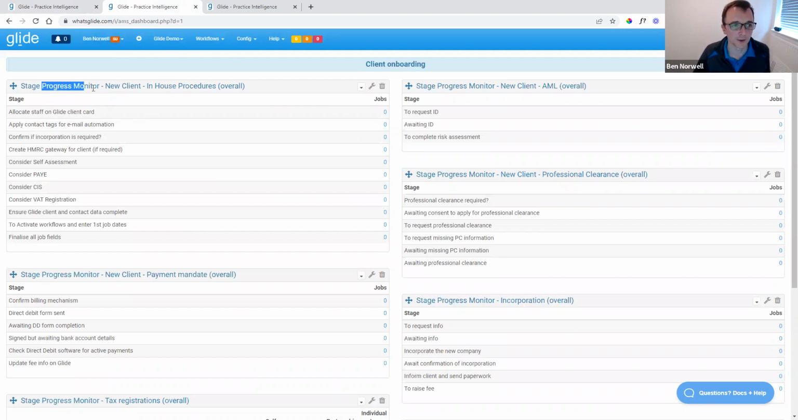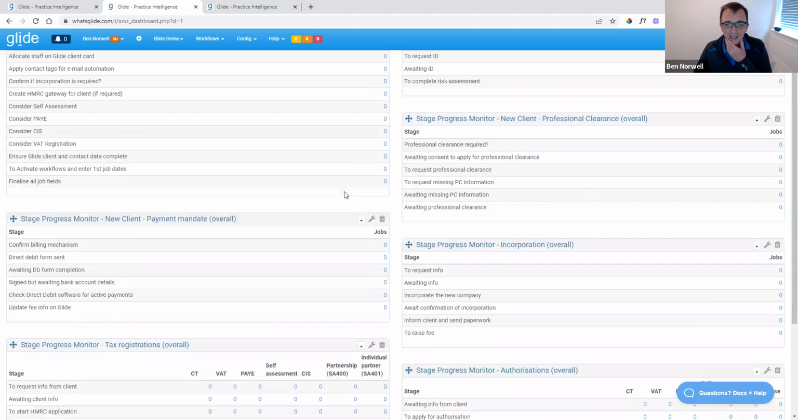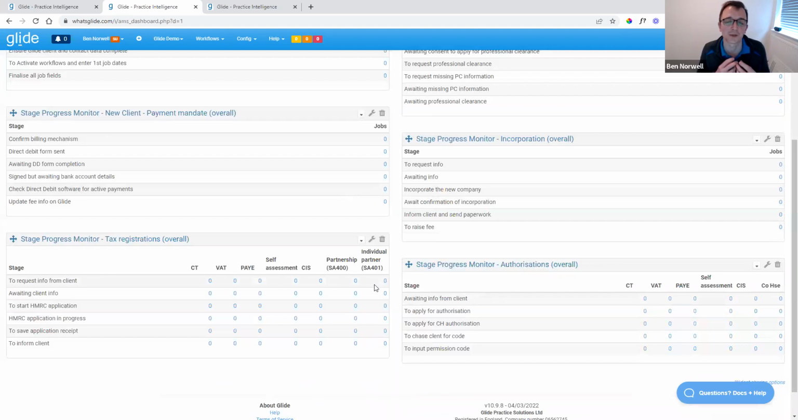I've got all the progress monitors, progress monitor, in-house procedures. Currently mine's just set to overall. Progress monitor AML, of course, referring here to the initial AML. We could have the recurring AML here as well. Professional clearance, payment mandate. So those are my 4 that come from my actual new client onboarding job. Then I've got ones for those other jobs that we'll see in a moment exist on a different workflow system, but might well be automatically created by our answers in the new client onboarding. That is my incorporation, and then my tax registrations.